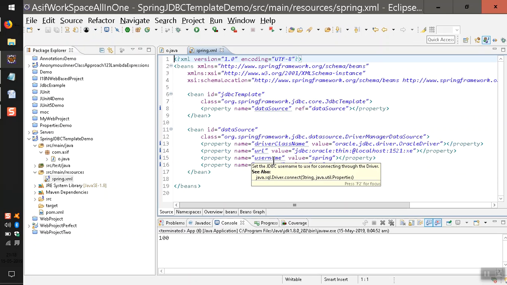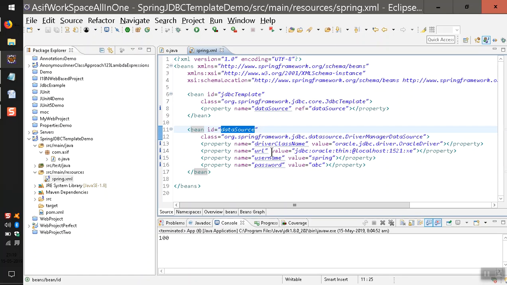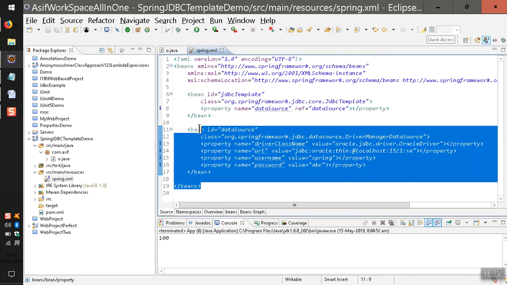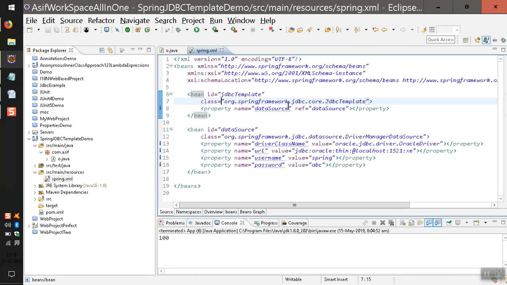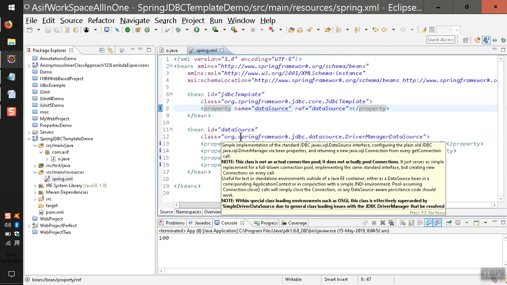I have created another bean with the name JDBC template, and I have referred the property of the JDBC template to the bean ID of the data source. So you can see here, this is the driver class and all that information I have provided, and along with this is the JDBC template. Here I'm referring to the data source bean ID. This is how I'm creating the connection.